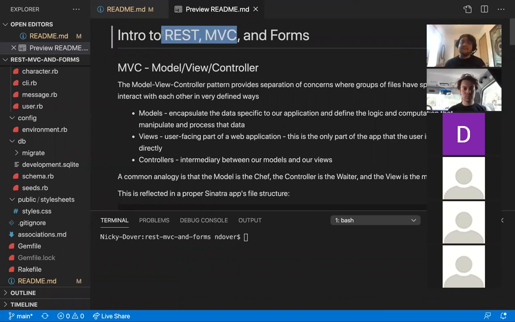And while they feel like design patterns and just rules that we're saying right now that you can hack your way through without, not following a RESTful pattern is a red flag for people who are trying to hire you. And not following MVC, same reason.